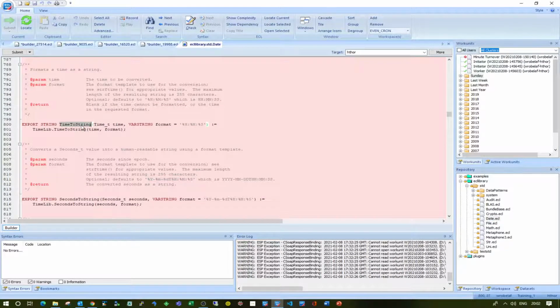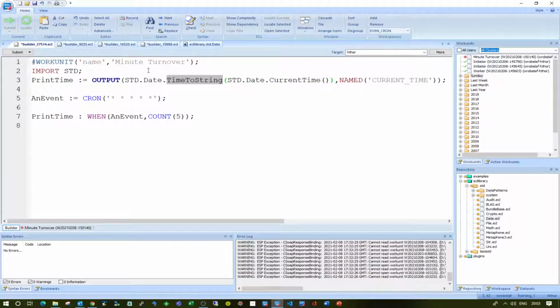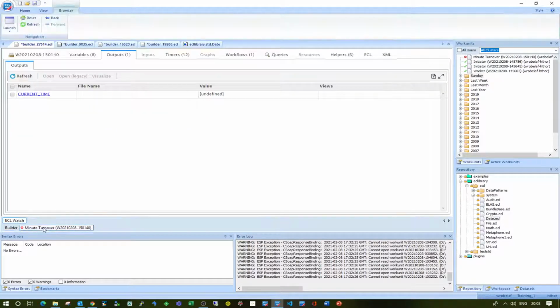So here, time to string, given a time t and a format, will generate a formatted string, and the format is that good old-fashioned %h, %m kind of format, but you won't find that documented. But it's been stable for years now, so I don't know why they haven't documented it. But anyway, that's why I wanted to show that. It's got a handy little hint.